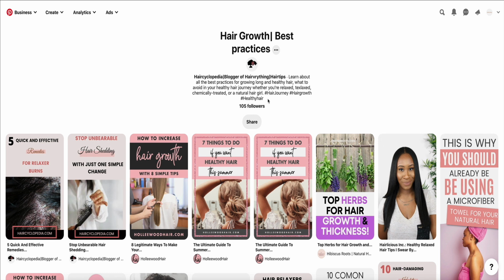So in your board descriptions, I don't necessarily recommend that you add hashtags, because usually boards are not hashtag discoverable. It's usually pins that get discovered with hashtags. So I would skip this, and instead of this, I would add a few more keywords. You can easily add 10 keywords per board, which are directly related to what your board is about.